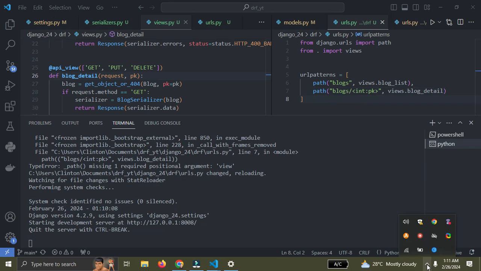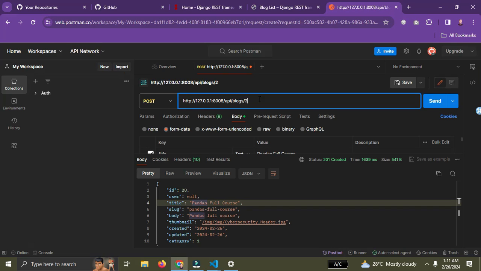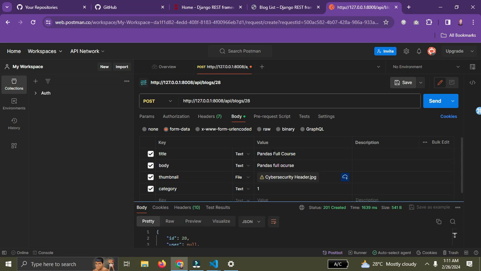Okay, so now let's test it. I want to update this blog. We're going to go down to the primary key, we're going to say /28. So I want to change this from pandas full course to pandas crash course, and let's see if it works. Crash course. And then I'm going to change to a PUT. Understand PUT now. And then let's send it.